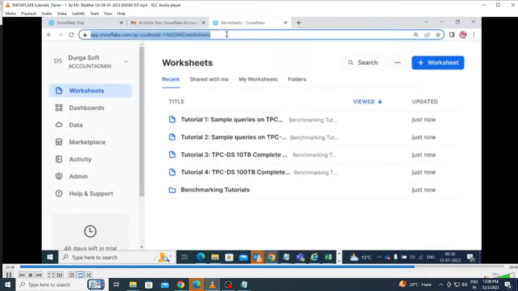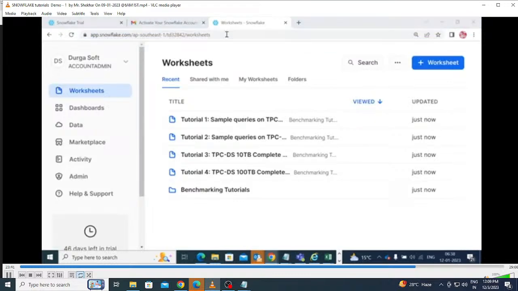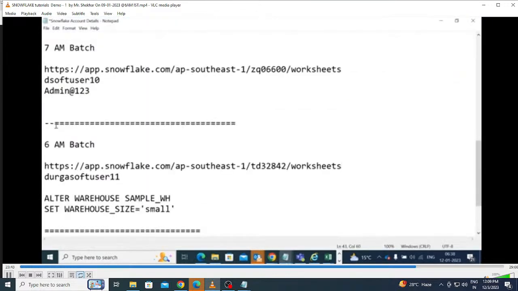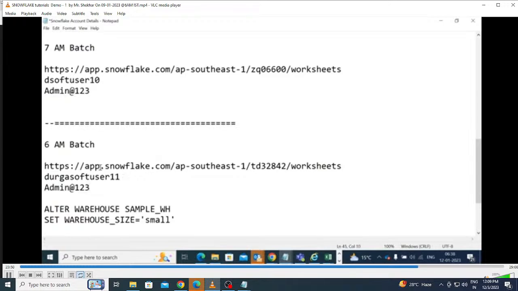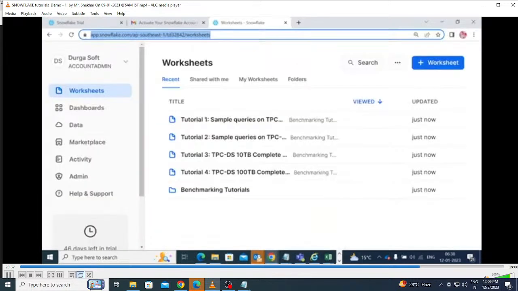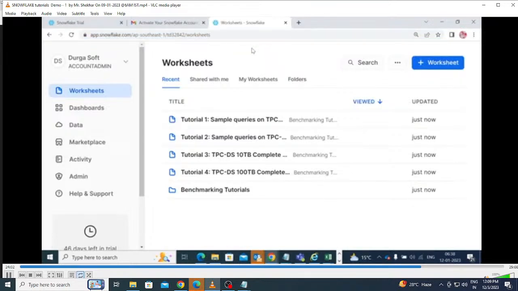So this is the home page of your Snowflake account. You need to make a note like this. This is your account URL. This is the username. This is the password for your account. You need to save it somewhere so that you are able to log in daily and then work. When you create an account, you will get this page at the very first.